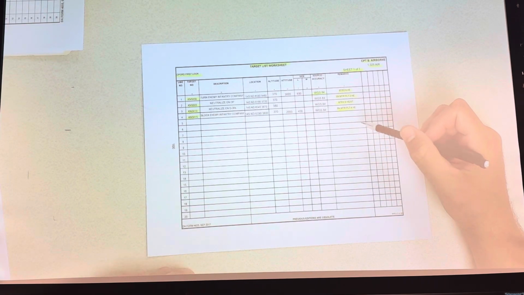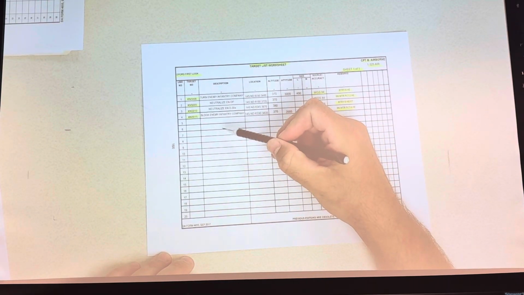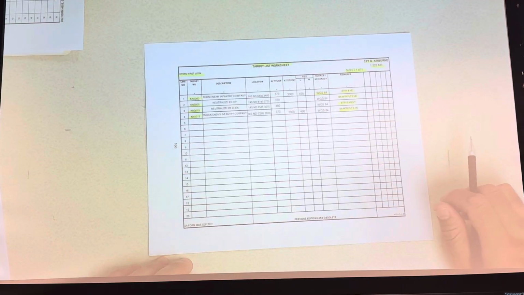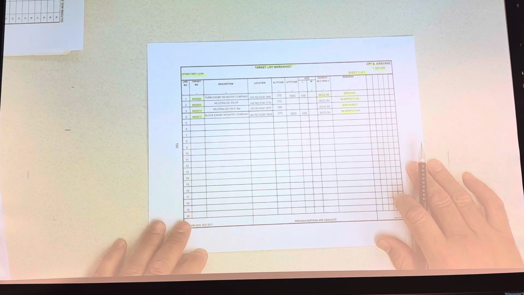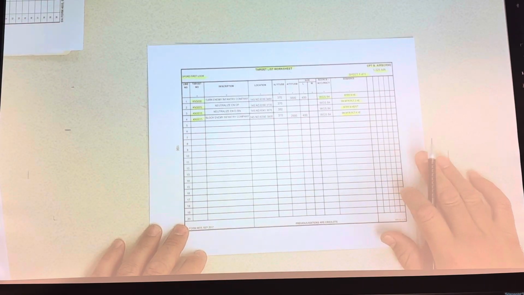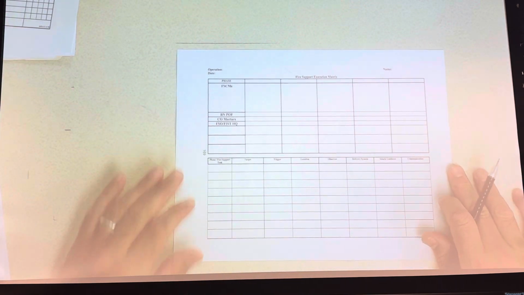At that point, you have transferred all of the information from the battalion target list worksheet to your company target list worksheet. We will still need to add our company targets once we create them, but there are several steps before we get to there. Once you've copied everything from the battalion target list worksheet, it must be handwritten, you cannot make a photocopy. Again, handwritten. You can put this document to the side, and we are going to move on to creating your FSEM.